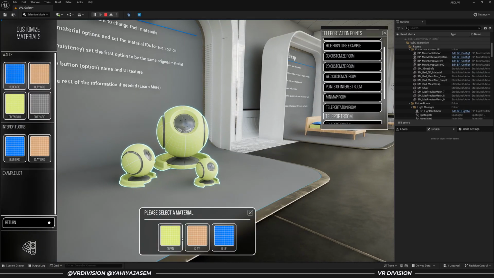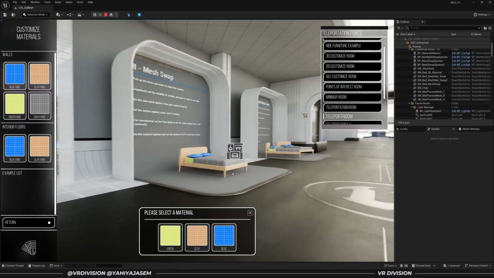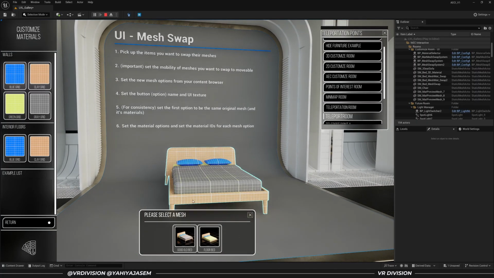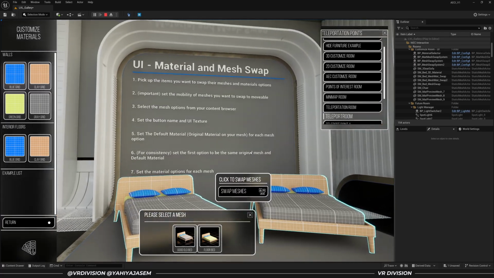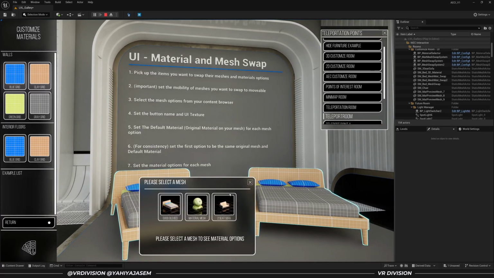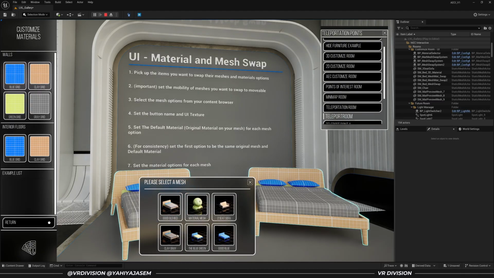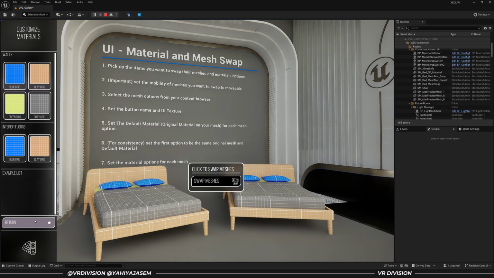When I click on customize, I will see my customization options. We have one for materials, one for the meshes, and when I click, this will override the user interface, and we have one where we mix both. We have meshes and materials. So when I click, I can change my mesh, then I can change my material options, and so on. Now moving forward, I'm going to close this, and return.